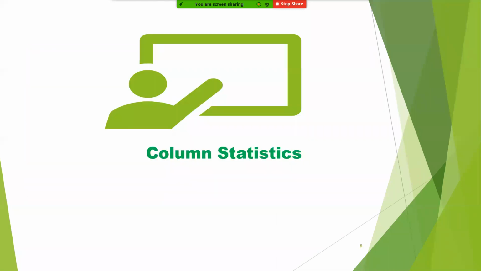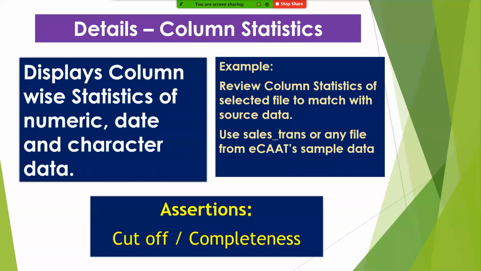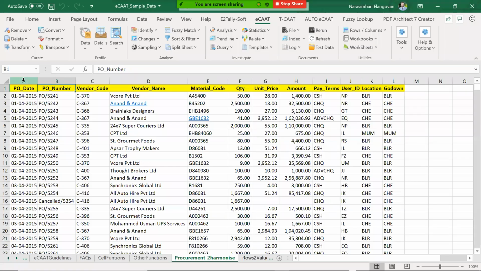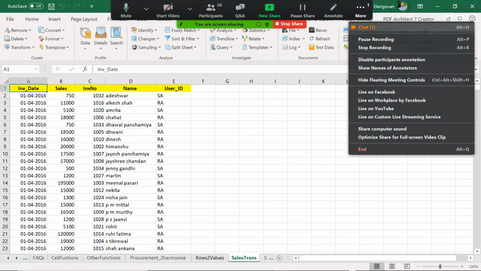Okay, so the second thing which we have to look into is column statistics. Column statistics gives you a perspective of the overall statistics about that particular column. It could be a date-based column, a PO-based column, a number-based column, or a vendor name sort of column. I think in the previous session we did the column statistics for procurement. Let us do column statistics for sales.